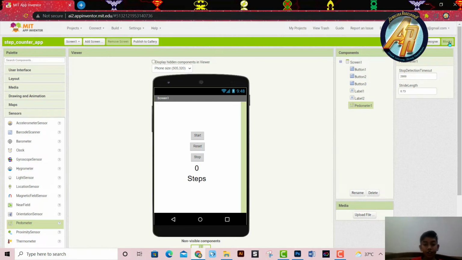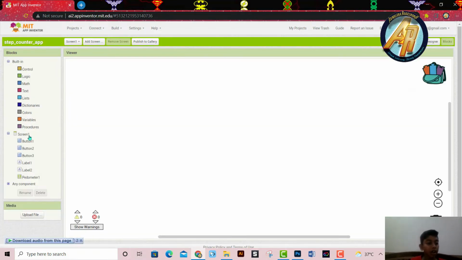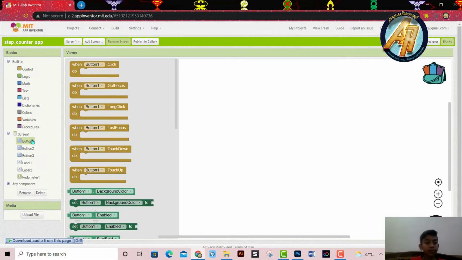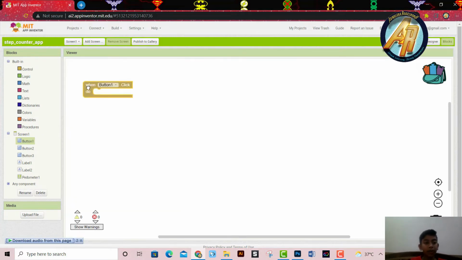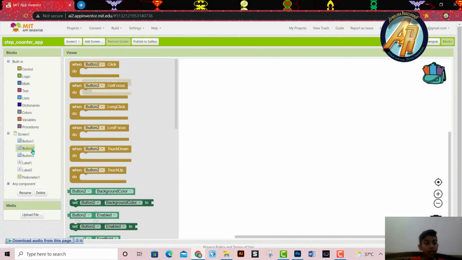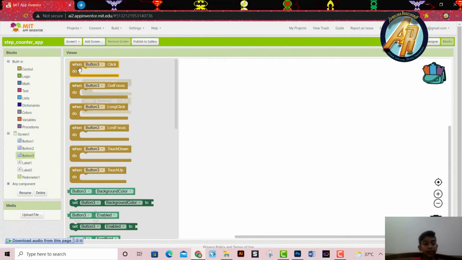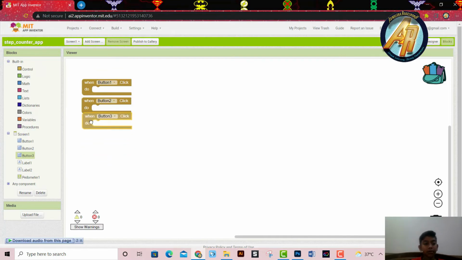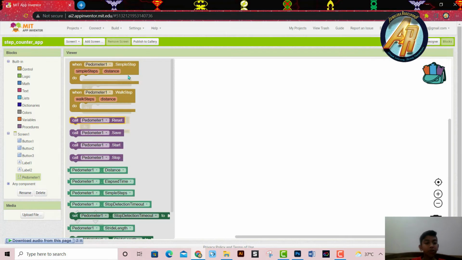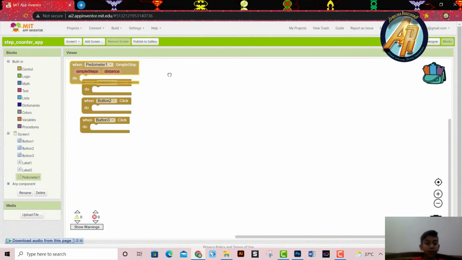Now we go to blocks. We go to button 1. We add when button 1 click, button 2 when button 2 click and button 3. Now we go to pedometer 1 and take when pedometer 1 simple steps do.